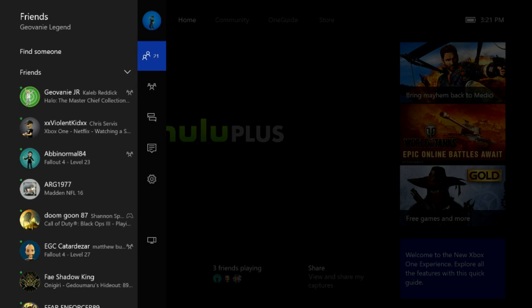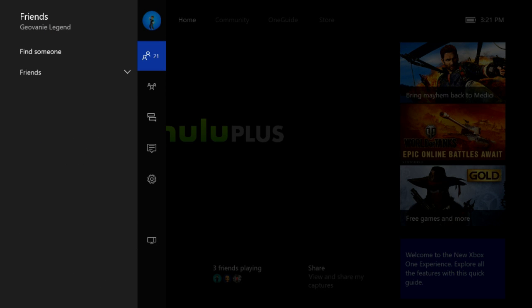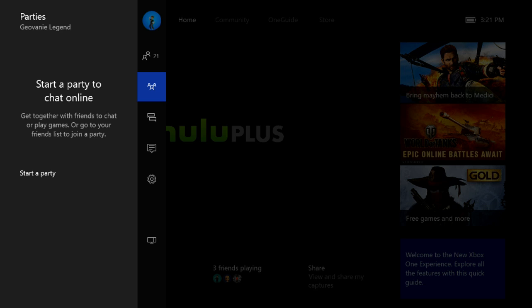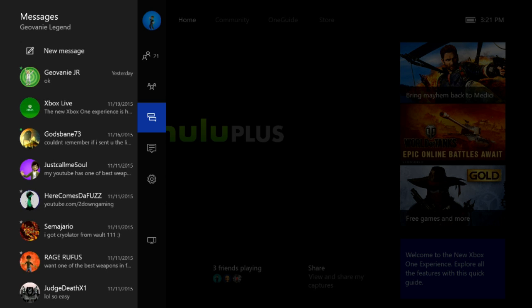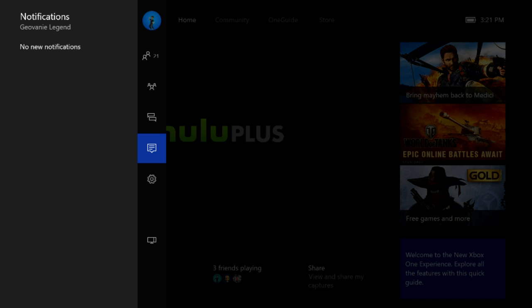Also, from the main area, if you go left, your friends show up, but when you go down to start a party, right here below where it says get together with friends to chat or play games, you have a little error message. We're going to fix that as well. If you go to messages and it gives you an error message saying that it cannot get your messages, we're going to fix that too.